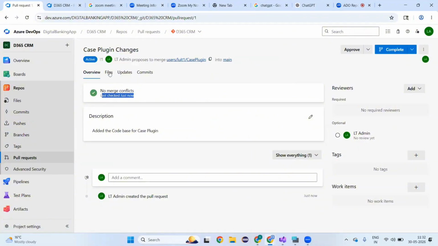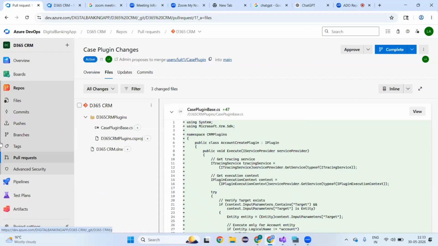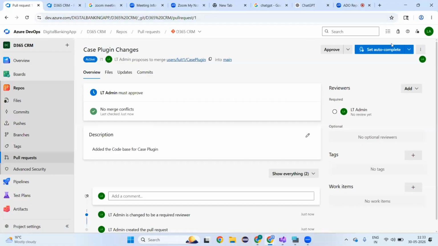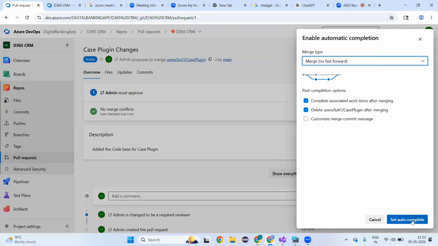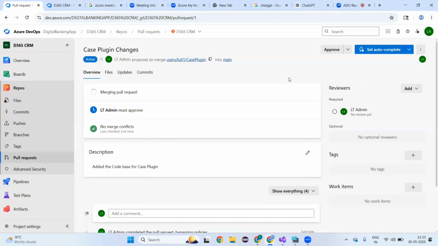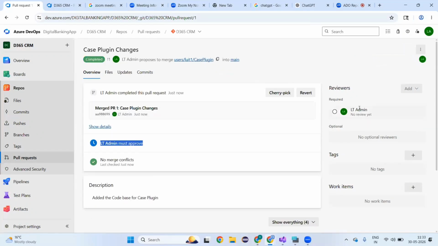There are no merge conflicts. If too many users modified the same files, you will get merge conflicts. Right now, as the target doesn't have the case plugin base, you won't get any merge conflict here. Now you have Dynamics 365 plugins; these are the files which are going to be merged, and the description is there. If you see, it is optional here in the review, but you can make it mandatory. If you want to complete it, set auto complete. Even if you complete it, it's expecting LT admin to approve. Until the required reviewer approves, it won't merge.